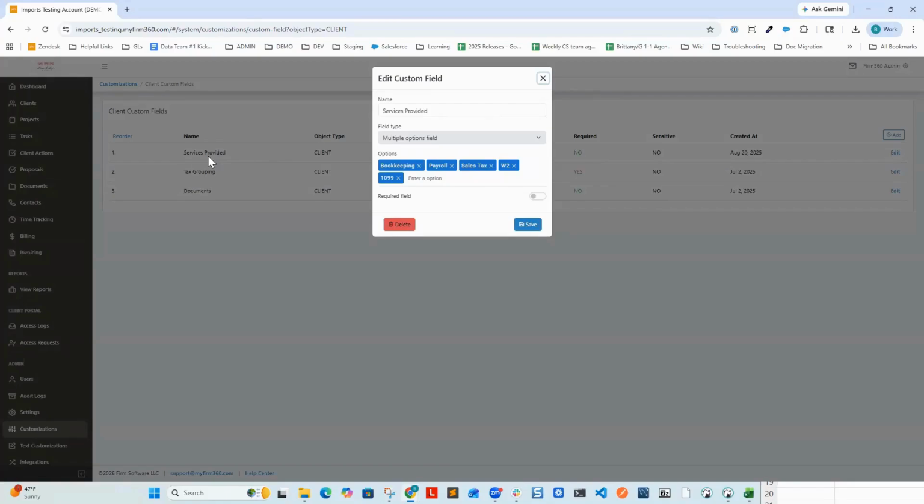So here's an example where the services provided column is used, so you can list all of the services you provide to your clients and then group your clients that way. This is especially helpful whenever you're bulk assigning out projects. You can search by all of the bookkeeping clients and then bulk assign out bookkeeping projects. Same thing for payroll, taxes, and any other items you might provide for your clients.